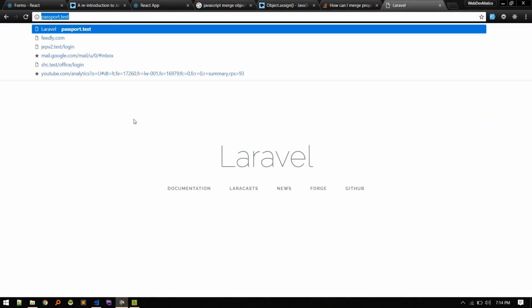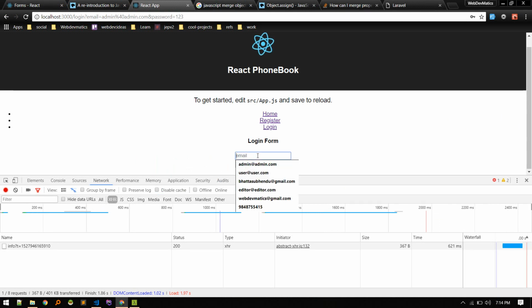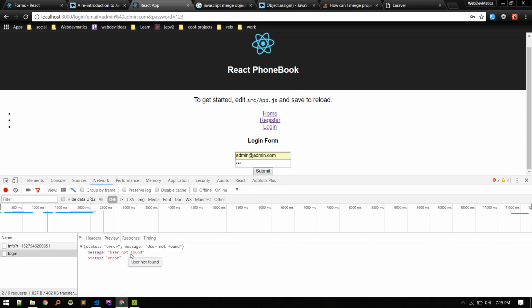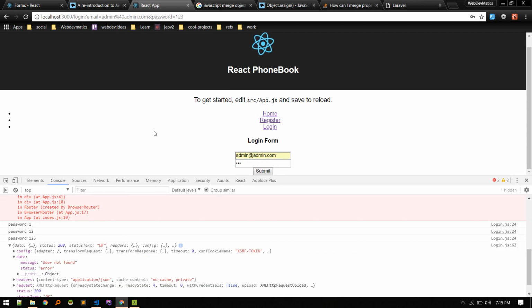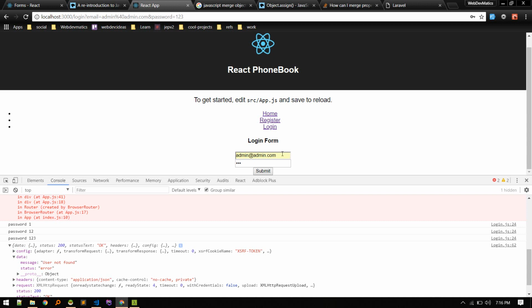Okay, so let's go back to our React application. Let's try to send the request once more. Submit. Okay, we got user not found. So actually we are making requests, so we need to post to the right user. So let's try with one user. I think we should do register before login, but it's okay. So password is secret. Let's try.